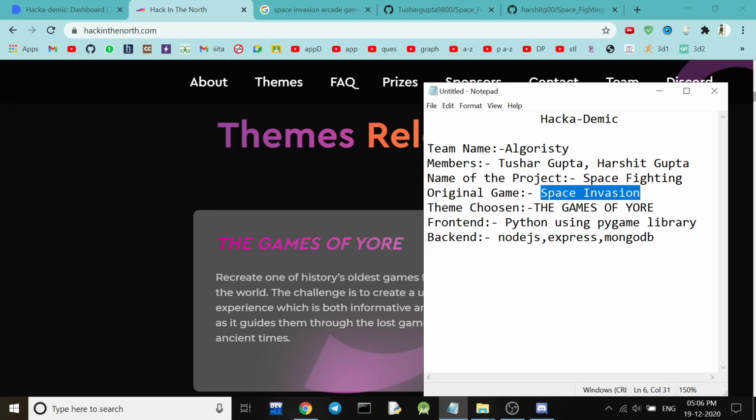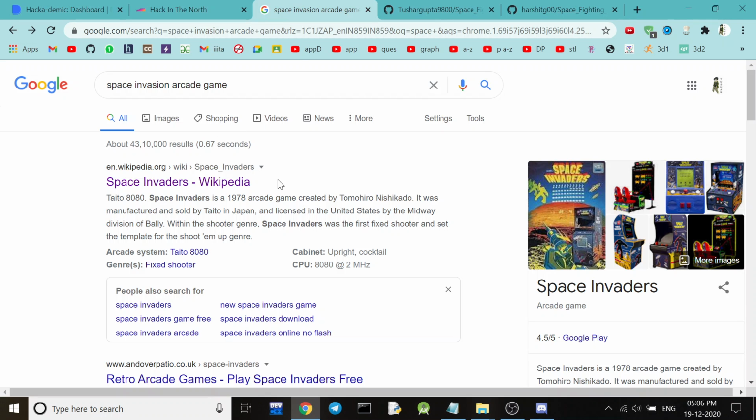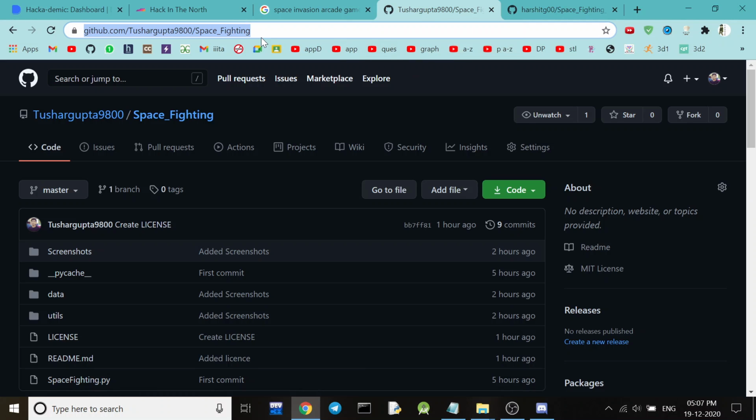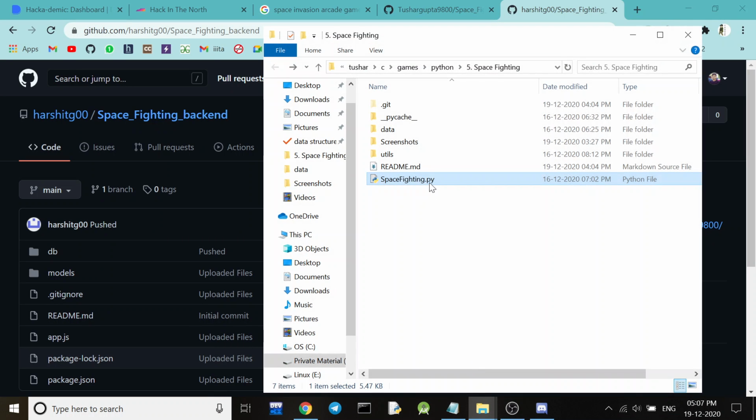Here for the front end we use the Python pygame library, and for the backend we use Node.js, Express and MongoDB. So the main game is Space Invasion, in which there is a fighter plane and some enemy planes, and we have to shoot as many of the enemy planes as we can to make a high score. So this is the main repository, and this is the backend repository, and the backend stores only the top 10 scorers of the game. So this is a little walkthrough of our application.